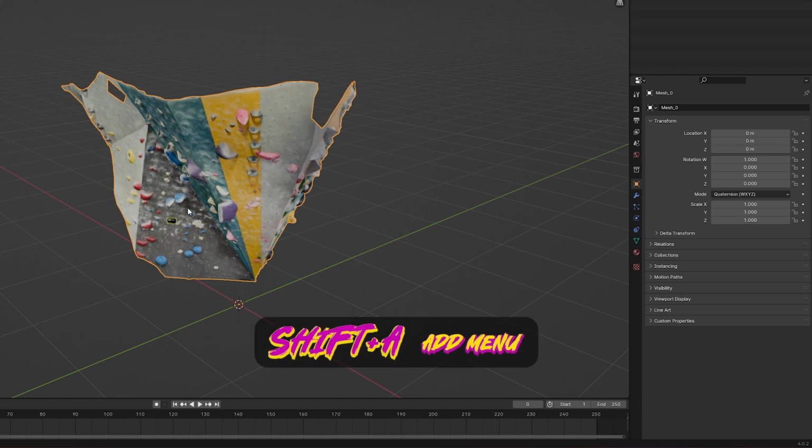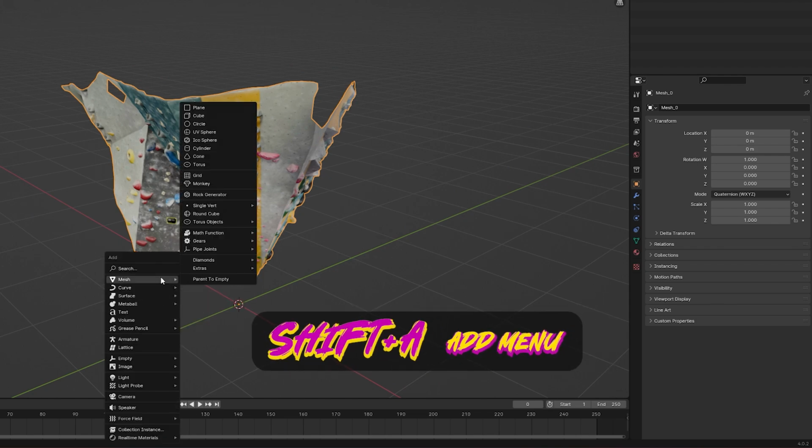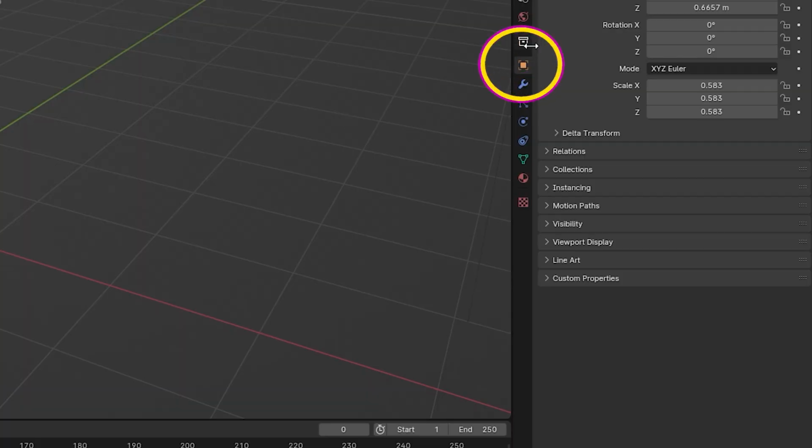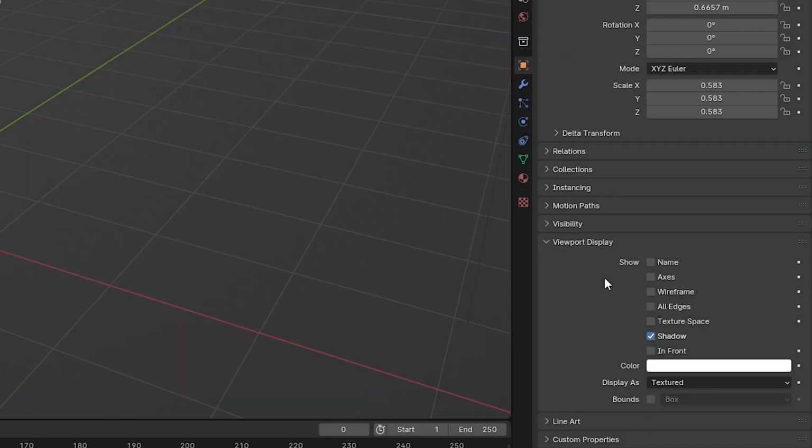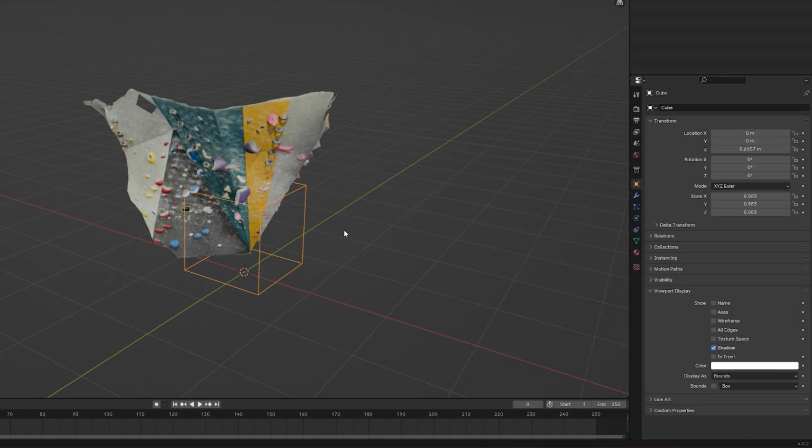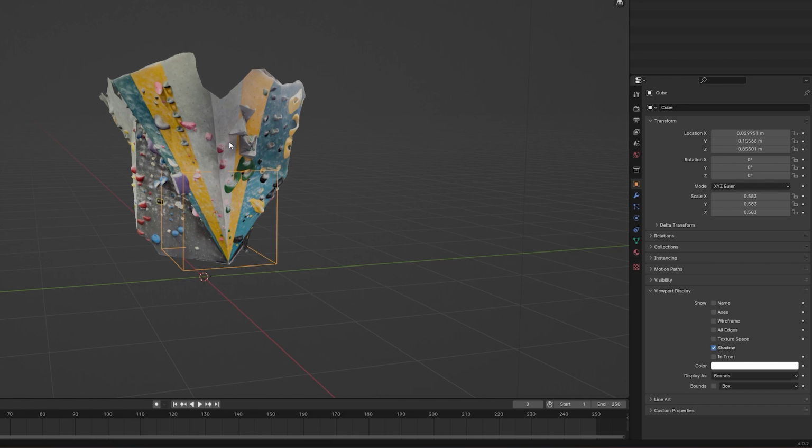And what I'm going to add is a cube into the scene. And then I make sure that on this cube, I go to the object properties, and then in the viewport display, I set display as bounds. This will allow me to see through it and see the result of what we're doing next.